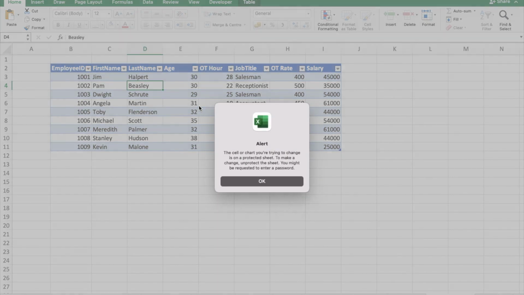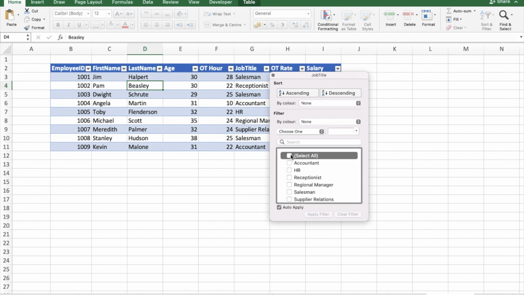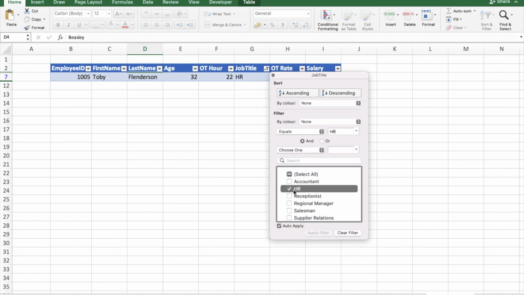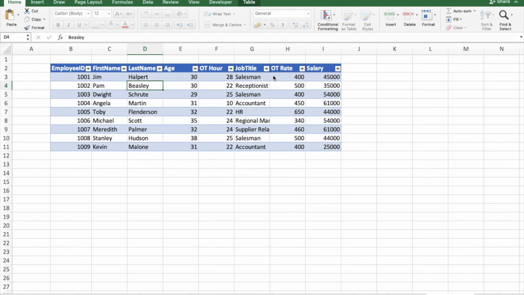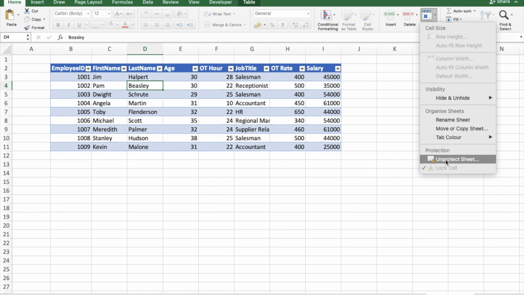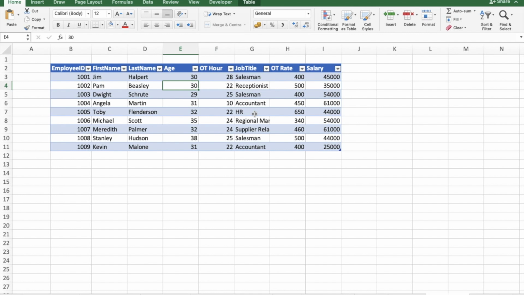So now we have this data which is protected. So if I want to change something, it will not allow me. So let's say if I want to use the filter function, I go to this, and let's say I want to filter by HR, so you can see the filter function is working because the filter access was given. So you can select whatever access you want to keep, and the person will only have that limited access. And whenever you want to remove the password, you can just go to format and unprotect sheet, enter the password abc123. So now the sheet is unprotected and you can apply or change anything.